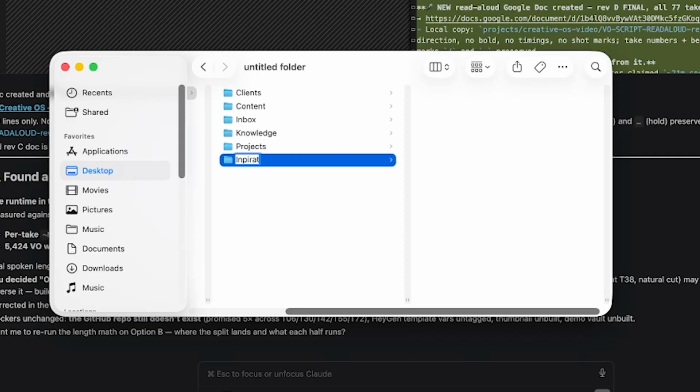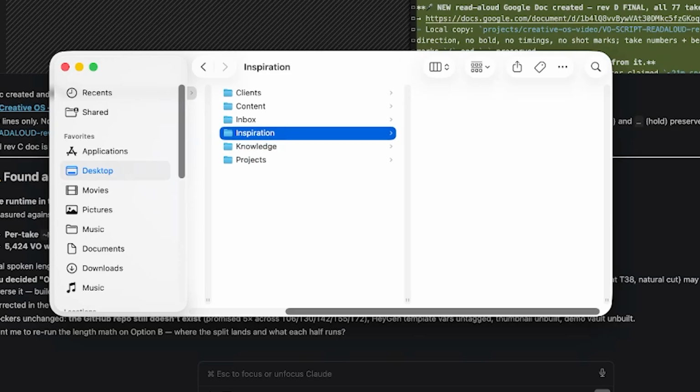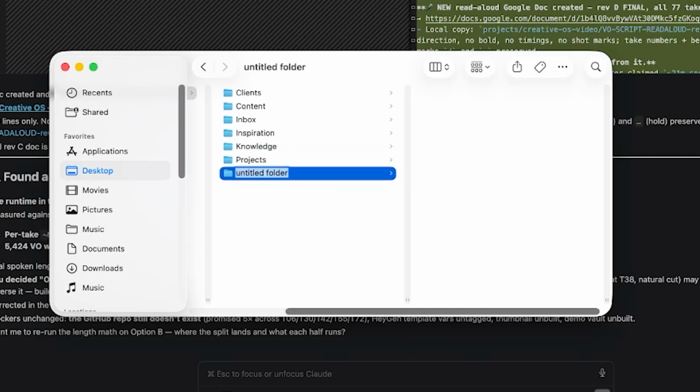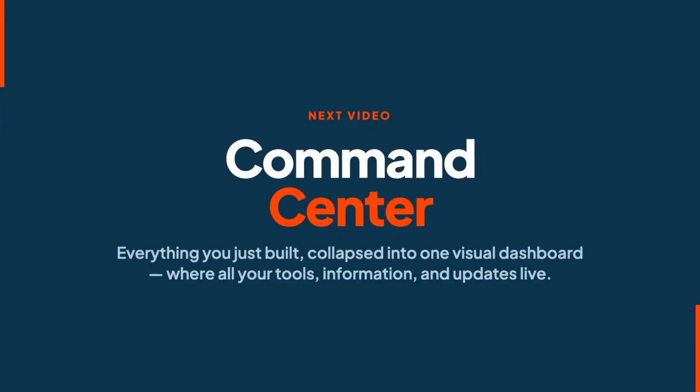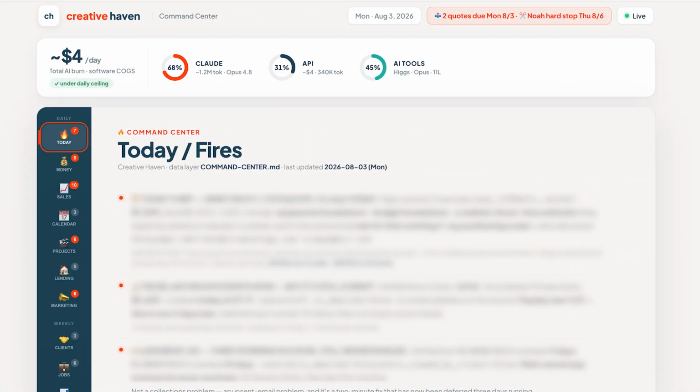Then you can create an inspiration folder. This is where you can put in things that inspire you and can also train Claude. From screen captures to brand decks to Instagram images, whatever it is, use this folder for things that inspire you that also train Claude on what you like. And then lastly, we're going to create dashboard. That empty folder is the entire next video, where we will create a whole dashboard and command center so you can visually see your operating system.